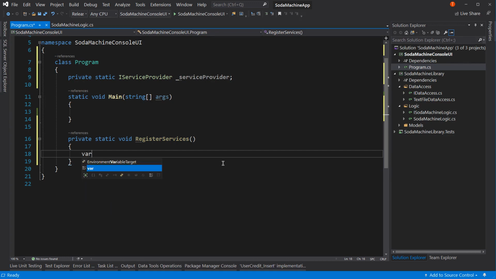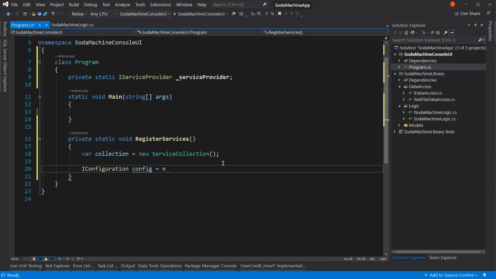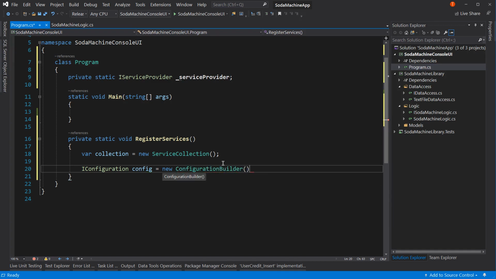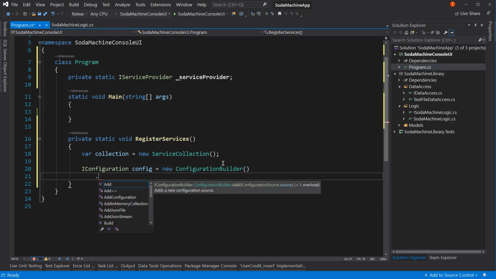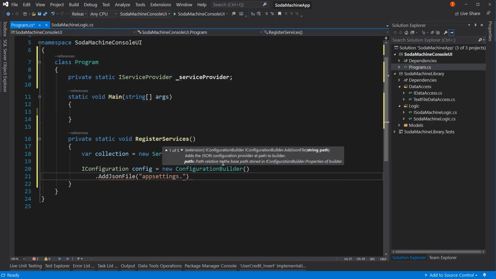We can say var collection equals new ServiceCollection. Then we're going to have an IConfiguration called config equals new ConfigurationBuilder, not binder, builder. And we're going to say on the new line, just to make it a little easier to read, AddJsonFile. This is where we get that JSON file ability. And we'll say appsettings.json, which we don't have yet, but we're going to add this. And yes, it's optional. And yes, reload on change.